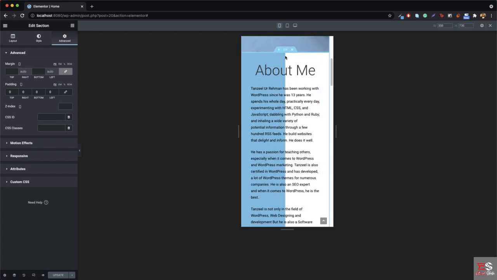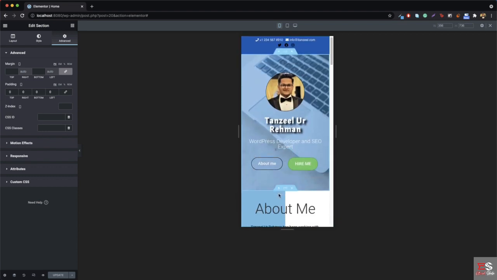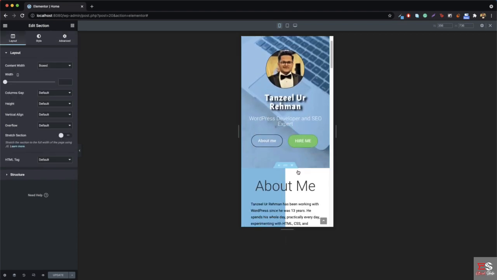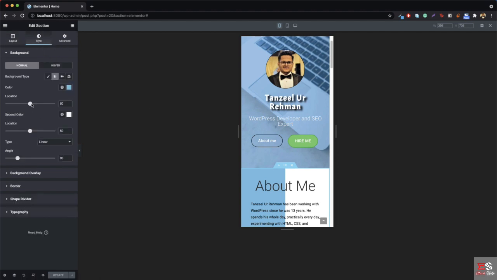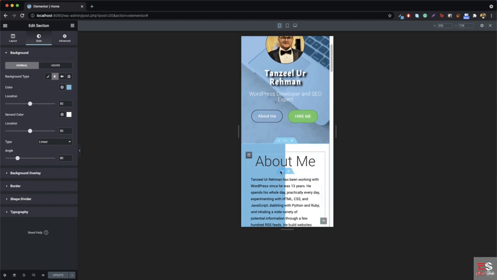The gradient effect is coming the same on the mobile device. So let's suppose that we want to change this. What we will do is click edit section, and then go to the style. Now you can see that the angle is not allowing us to do this for the mobile device. For the desktop mode, we set the angle to 90, and that was giving a great effect.